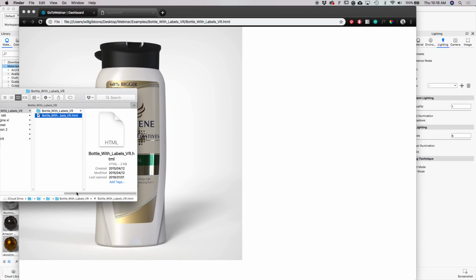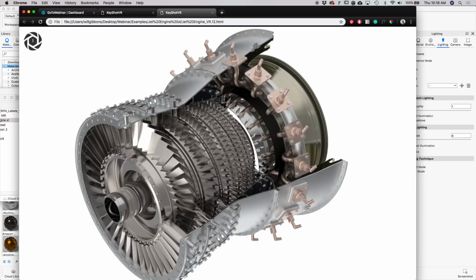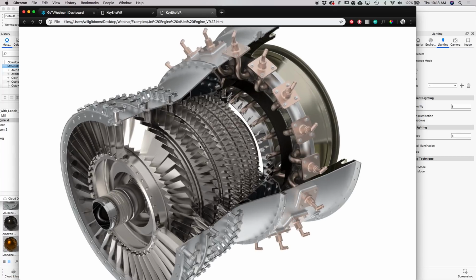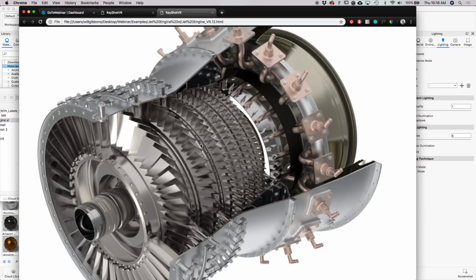Here's another example. If I go into this jet engine, this one's going to be a lot more complex. You see there was a loading KeyShot icon in the upper left-hand corner. It took a few seconds to load. Well, this is a much bigger file. And you'll notice if I scroll with my mouse wheel, we can zoom in on it.